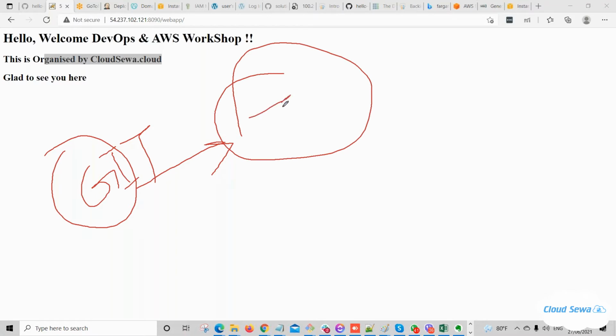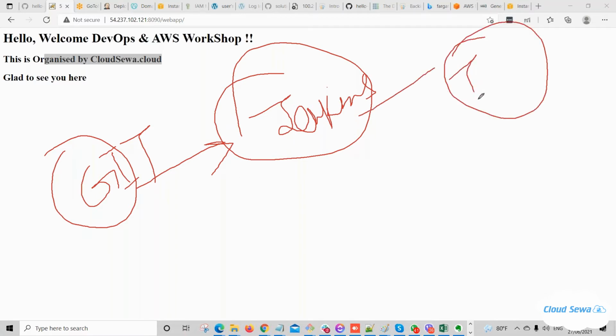So here is Jenkins. Jenkins does the CI/CD part. Okay, and here is the Tomcat. So in the beginning, I was having a problem. This Tomcat service was not working, so that's why we need to start it again.